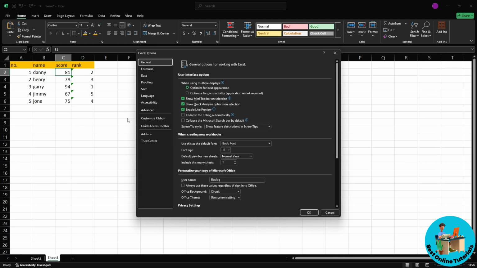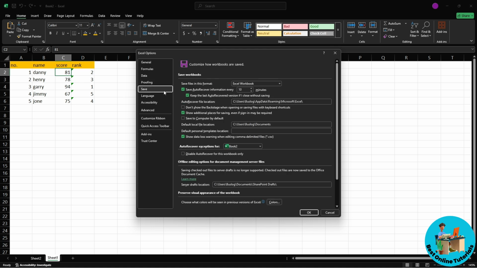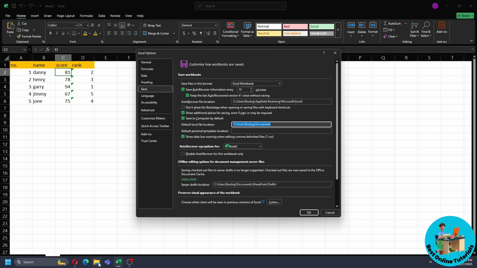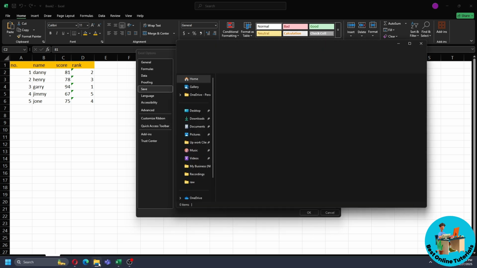And now from here, guys, you could just simply go for the Save on the left side over here. And now you will have here an option, Save to computer by default. So make sure to select this one here. And after that, you could have the default local file location. Now guys, you could change this by going to the file manager or File Explorer.